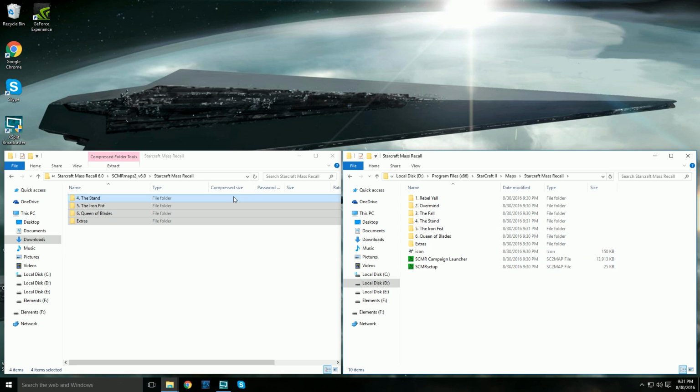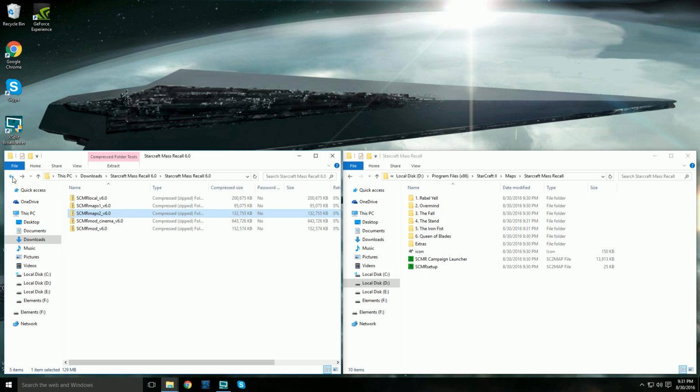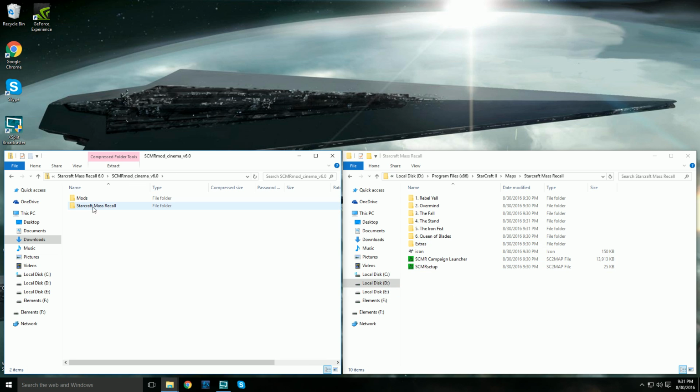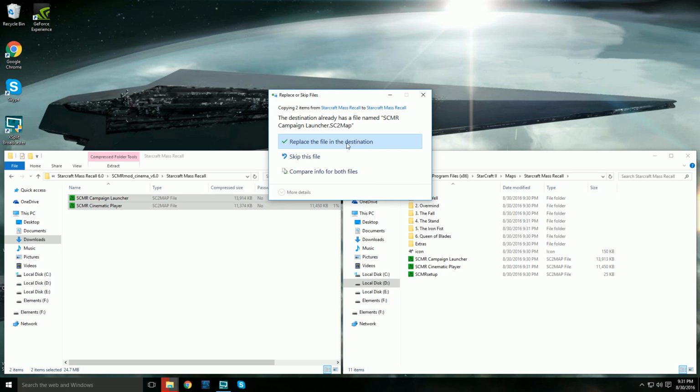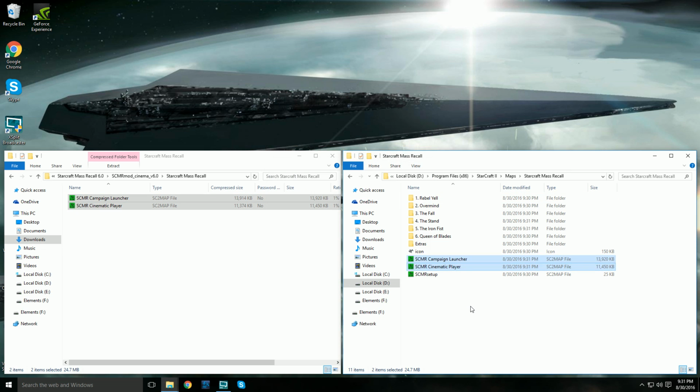Now, this is important. If you want to do the cinematic mod, you want to go back and open up the cinematic mod zip again. And the whole key here, just to point out while we wait for this to open, is we're just going to be replacing the launcher. So take these two files and drag them into your StarCraft Mass Recall directory. Replace the launcher. This is the only way the cinematics will work. If you don't want cinematics, don't put the cinematic mod in there and just use the original campaign launcher.